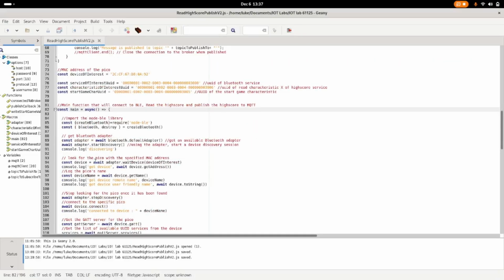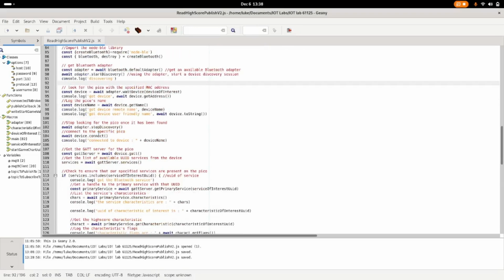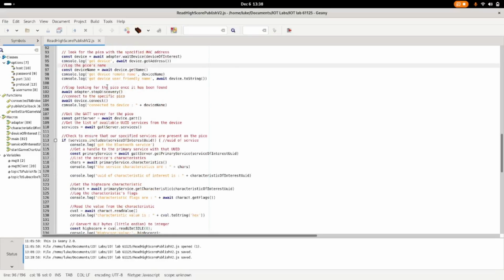Here we have the main function that's going to start connecting to the Bluetooth low energy service. It's going to read the high score and it's going to publish the high score to the MQTT server as well. So here we're just starting our device discovery session. We're going to look for that Pico with that specified MAC address. That can be changed, but we're looking for this Pico. I'm going to log the Pico's name, and we're just going to let the user know that as well.